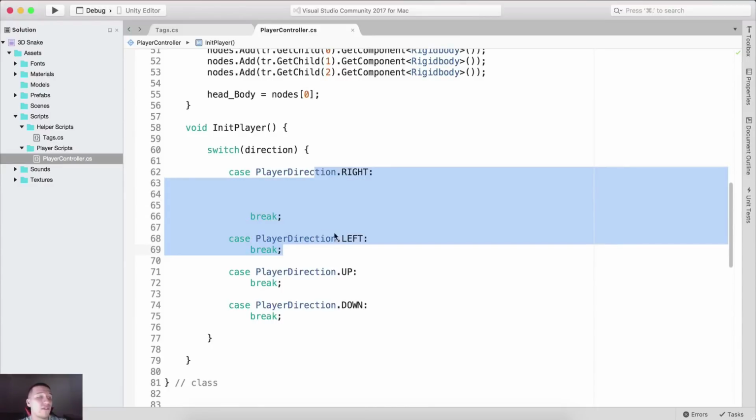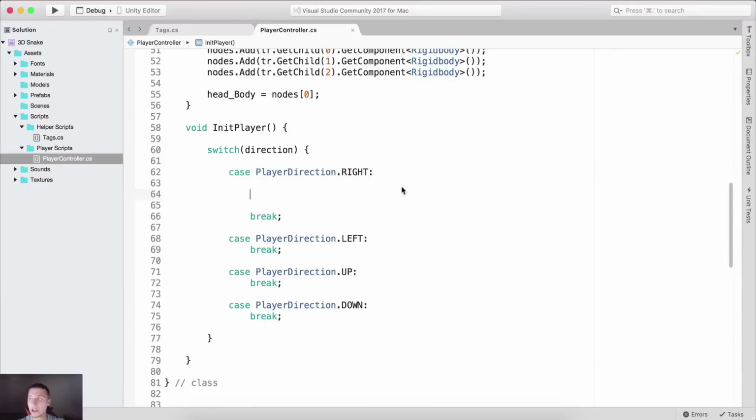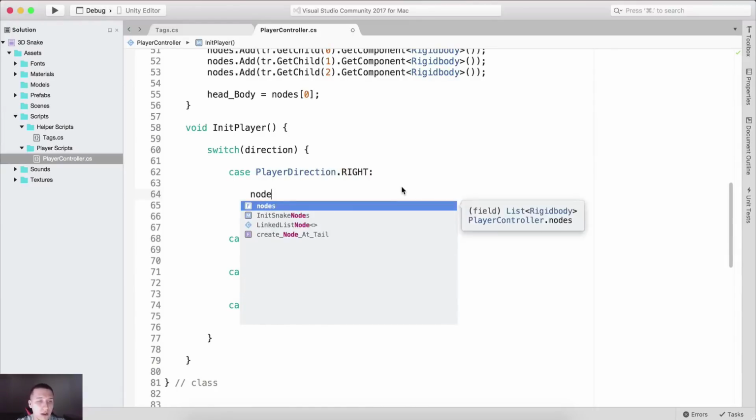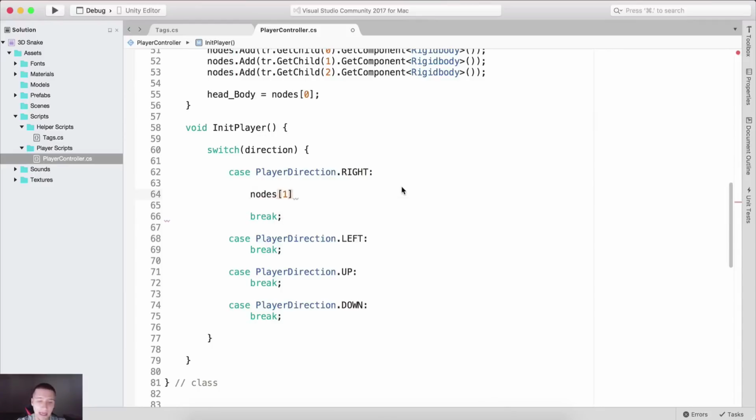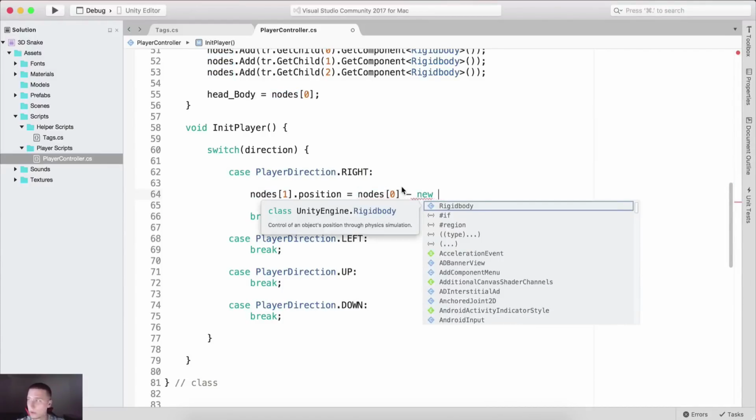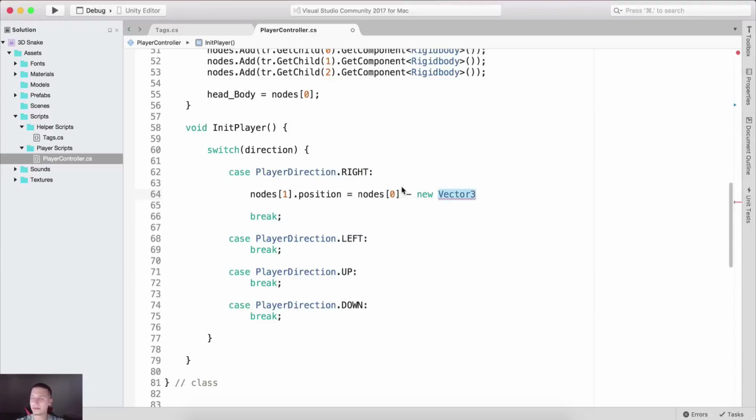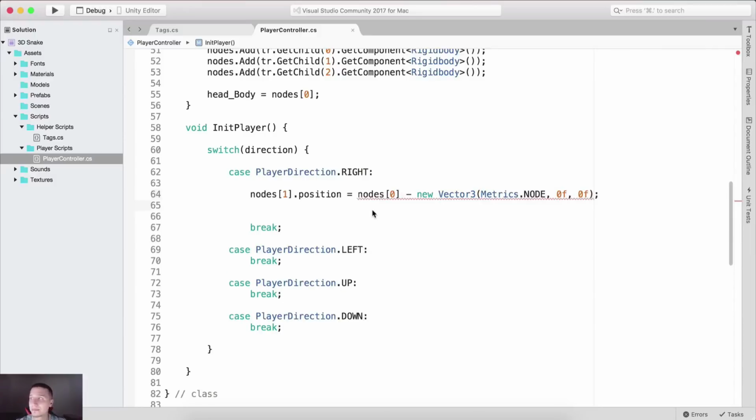So if our starting position is the right position, we are going to do this. We are going to say nodes, and the element that's at index 1, that position is going to be equal to nodes, and the element that's at index 0, minus new Vector3. And here for our x, we are going to say Metrics.node and 0f, 0f. And for node number 2, or the element that's at number 2, and by the way, here we need to say node 0.position, so the position of our node 0.